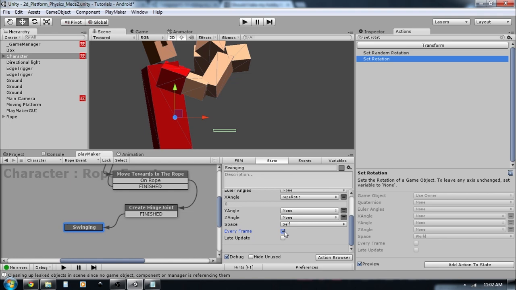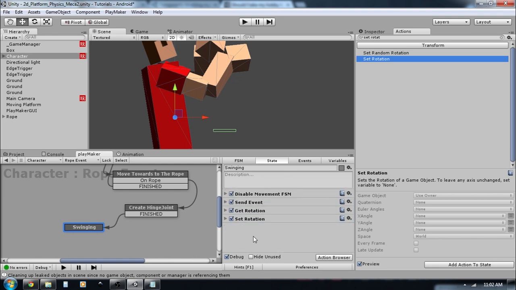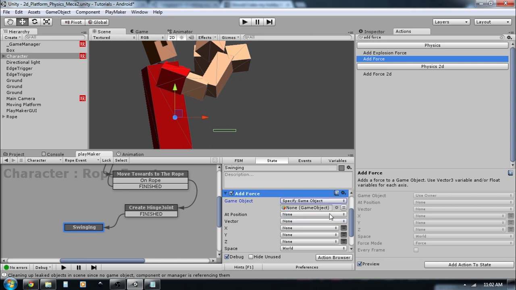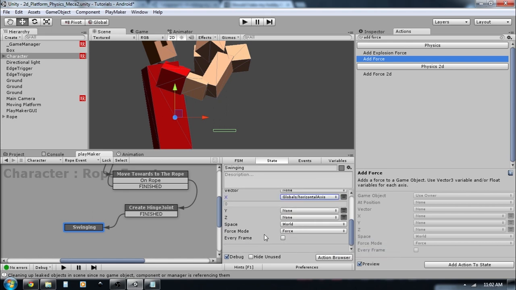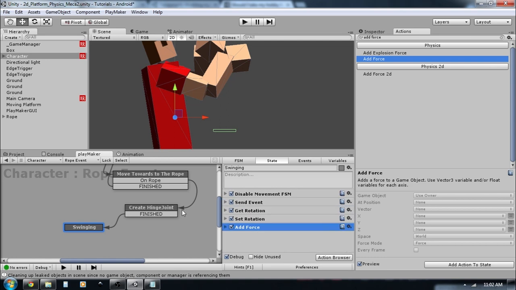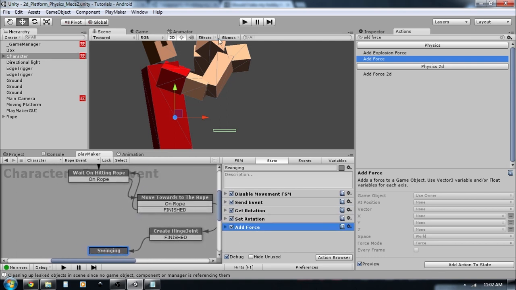Every frame I'm going to check this every frame, and then I'm going to add our add force, and with this force I'm going to move our rope object, and we are going to add value to our X axis, but we are going to use the horizontal axis, and we are going to leave the force mode to force, and I'm going to check every frame. So here, let's see if it's working.